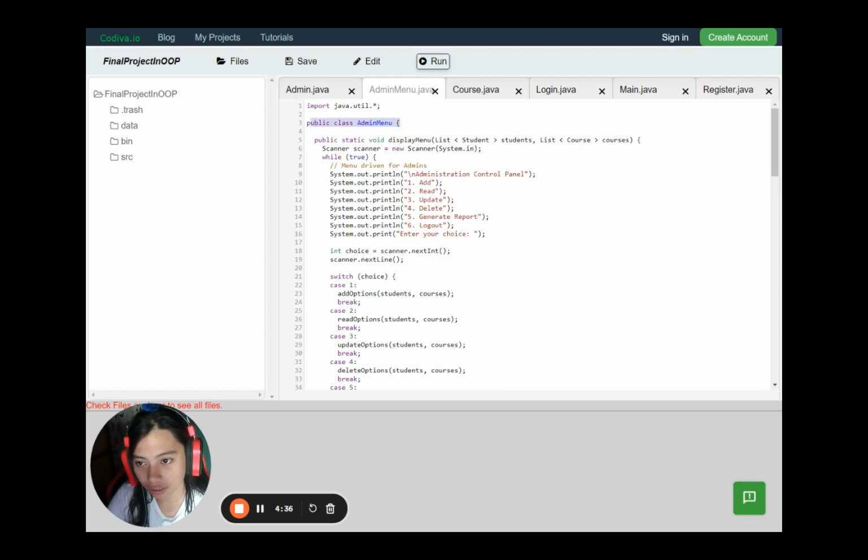This one is the class declaration. The class AdminMenu is declared as public. It contains methods to display an administration control panel menu and handle different options.